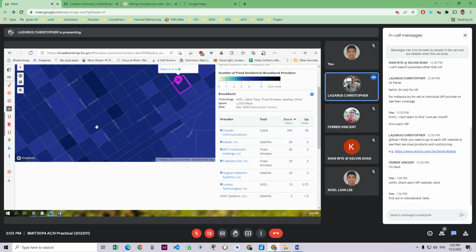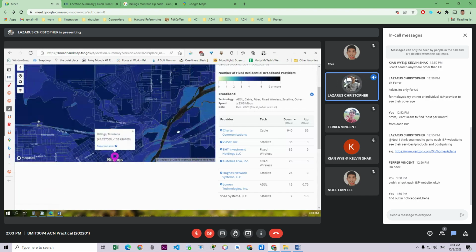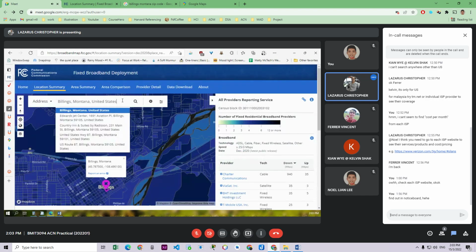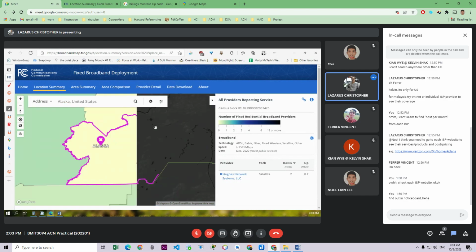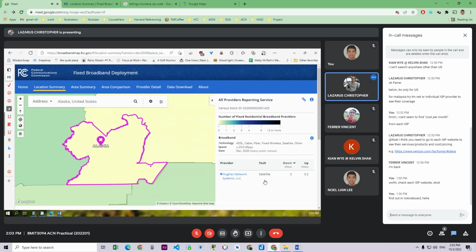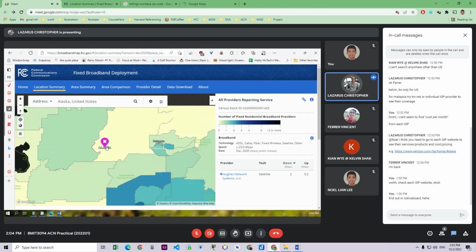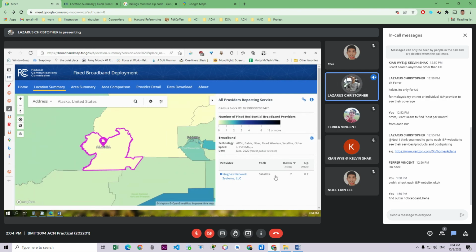Let me try Alaska. Even worse, or Alaska kan? No, you live near the Arctic kan? Alaska. You only got satellite with 2 megabits down and 0.2 up. I think check email okay lah. Check email.